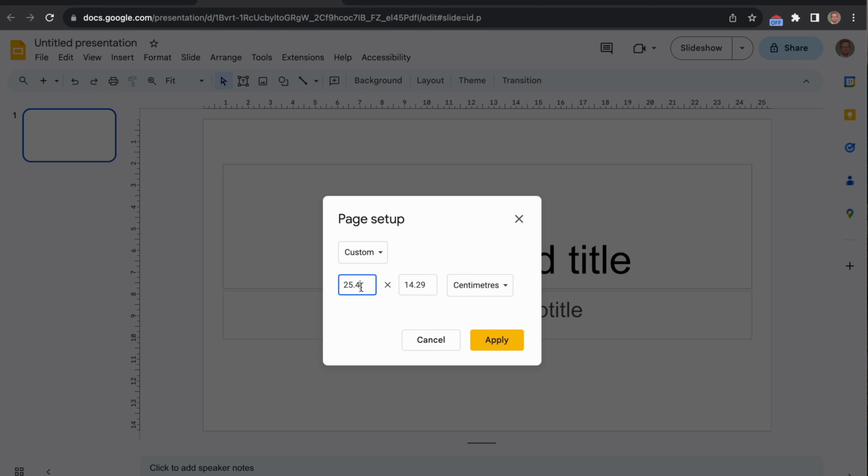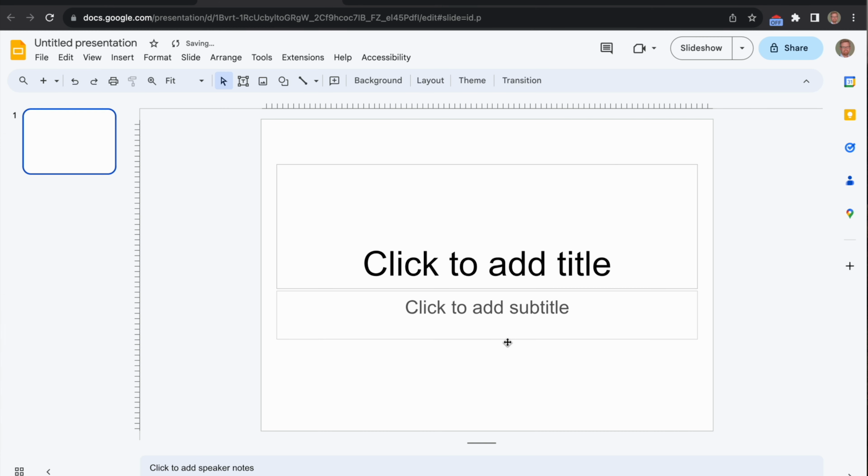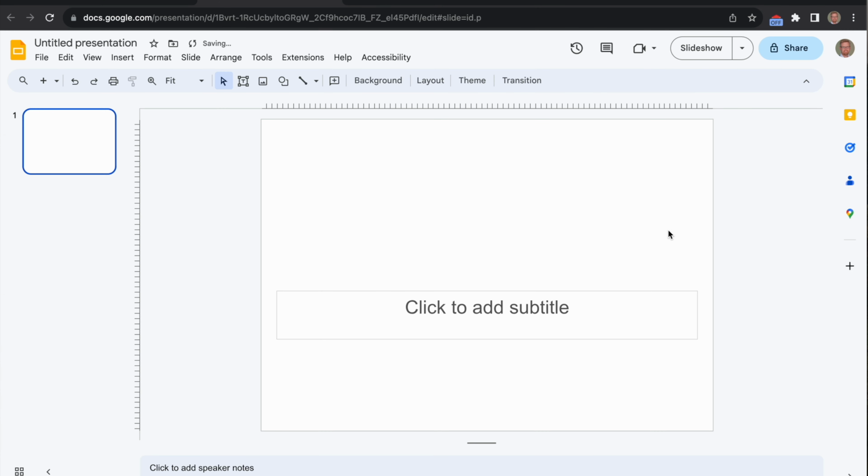I kind of like doing it as an A3 page, which is about a similar size to the pixel dimensions that Jamboard used. So let's go with 42 centimeters by 29.7. So that's A3 paper size. So we'll click Apply. We can then start to get rid of the text boxes for the moment.